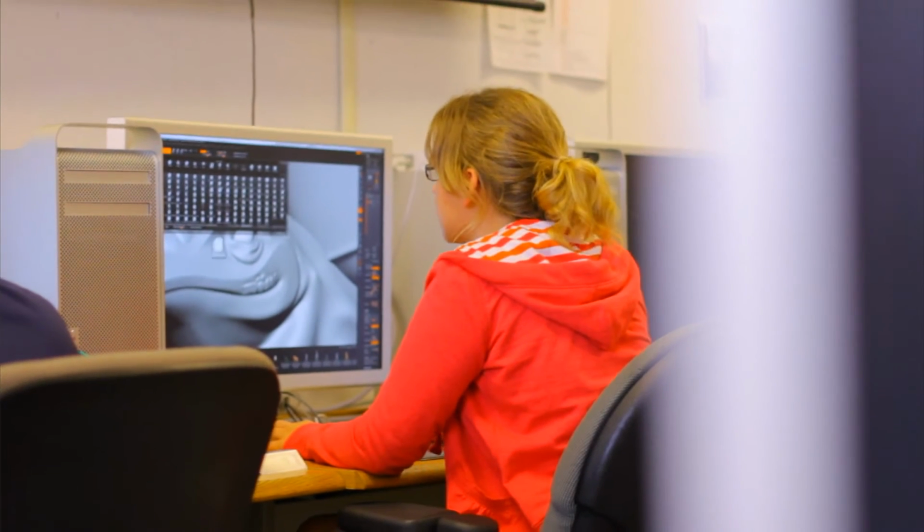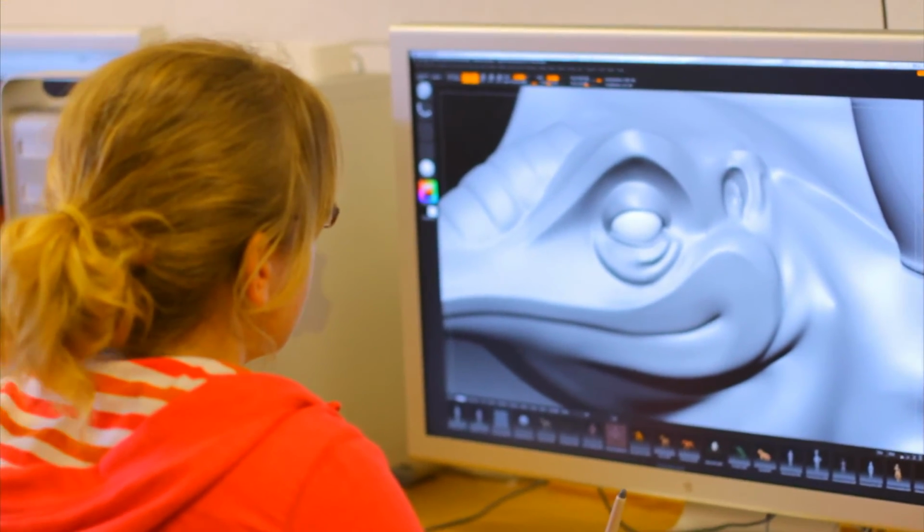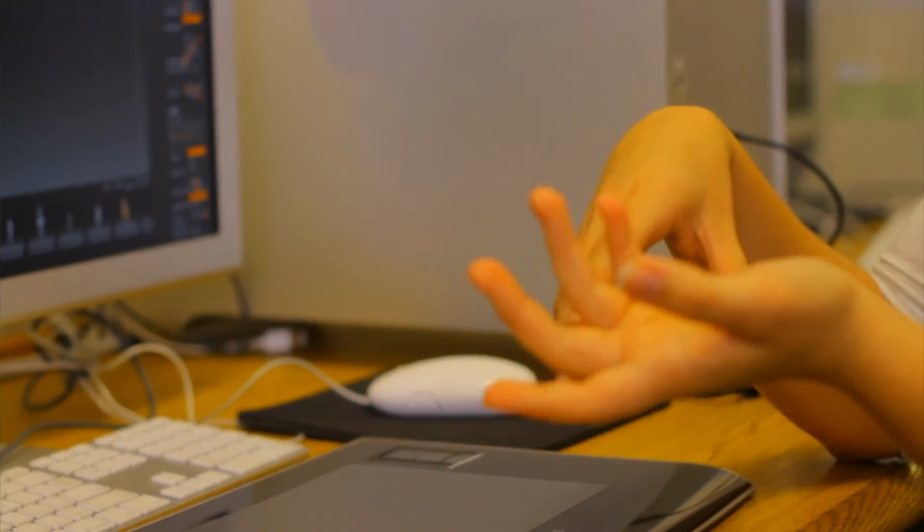We have ZBrush, and that is an amazing program to use, a digital sculpting program. You can make anything that you would sculpt with clay. You can sculpt it in the computer.